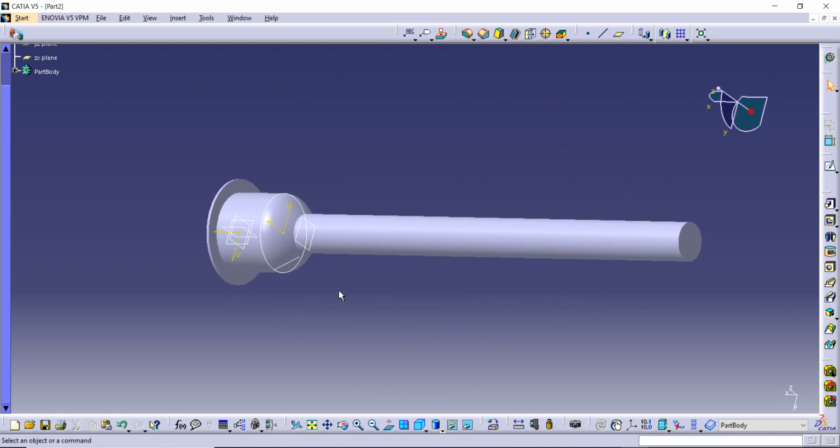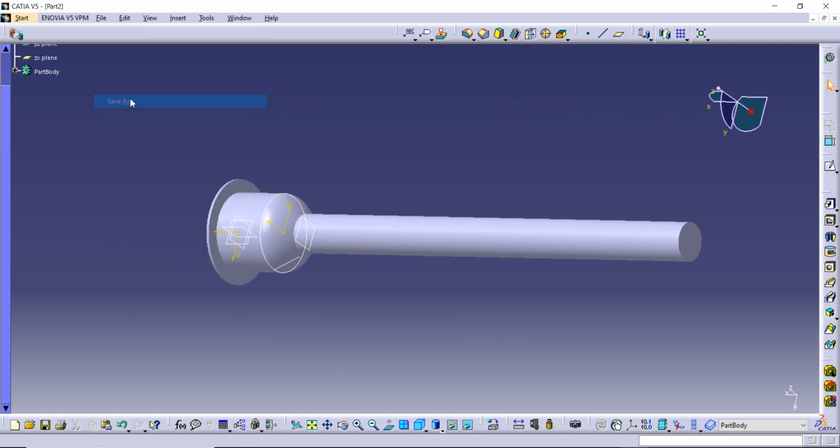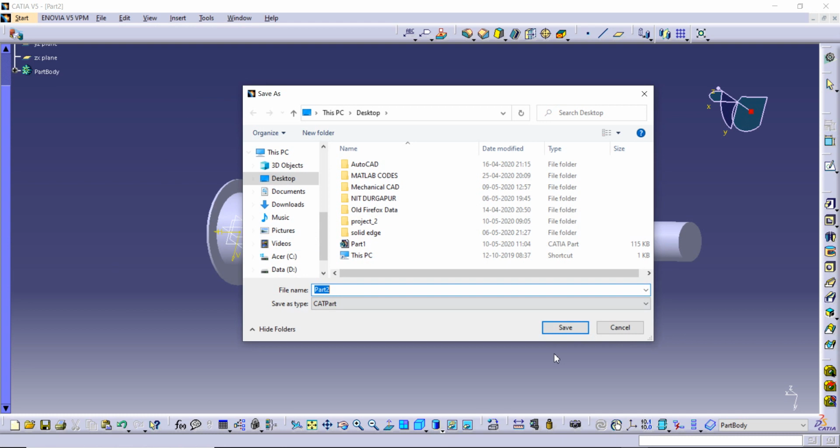So we have made this. Now we have to save this file. Click on file and save as part 2 desktop. Save.